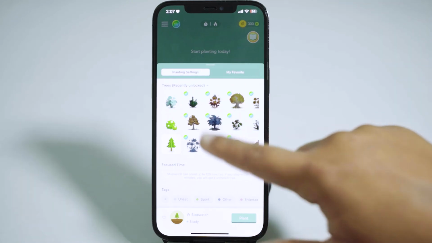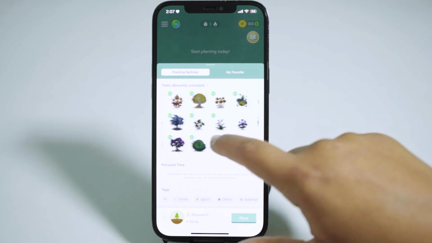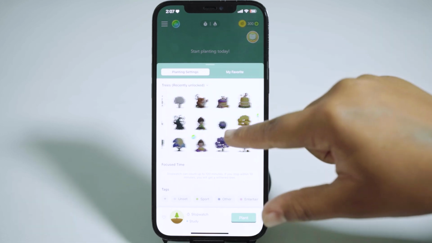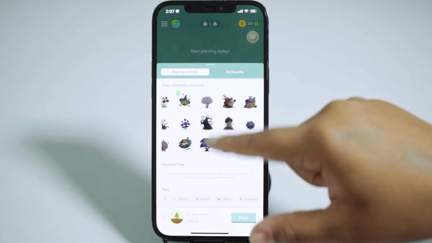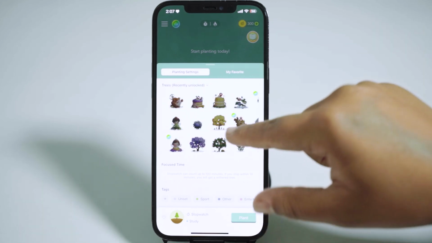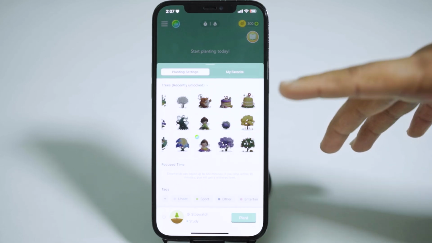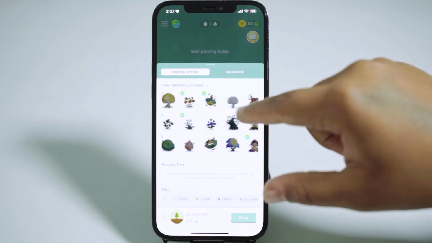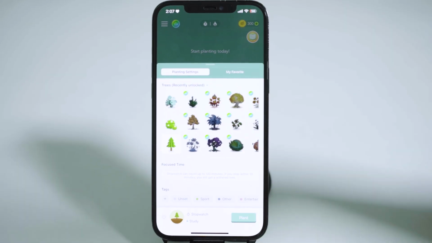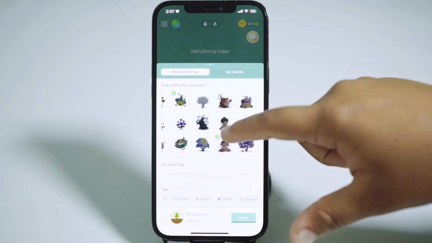So in here, you can see these are all of the premium trees that you can unlock by simply buying their subscription. And in here, you can also see these trees which do not need any kind of subscription, but you need to unlock them. So you need to generate more of your trees. You need to grow more of your trees in order to unlock them.